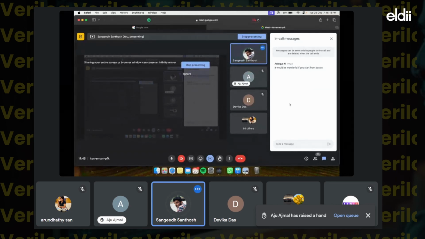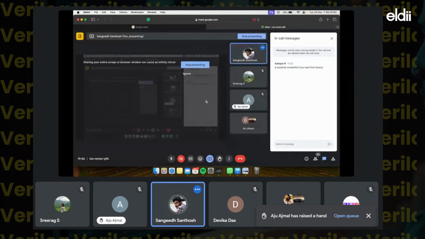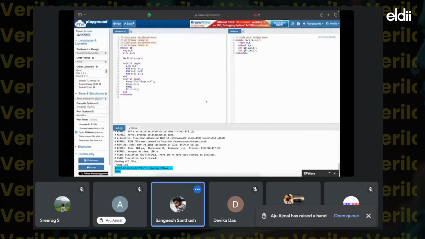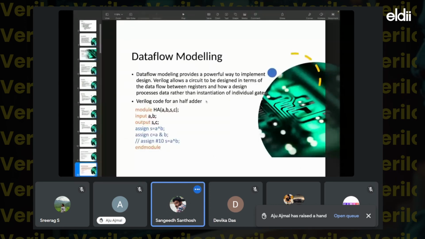Any doubts? We are going to another module, modeling. We have only discussed gate level modeling. Now we will go to data flow modeling. Okay. So the next modeling is data flow.